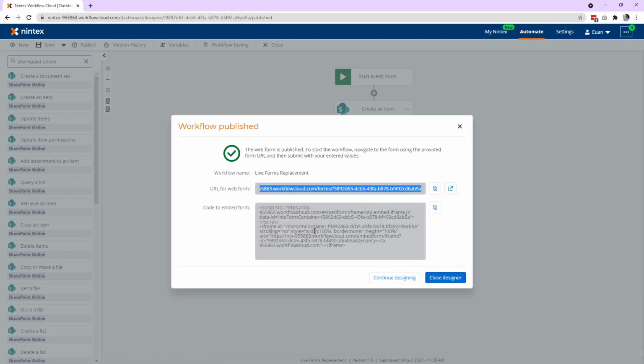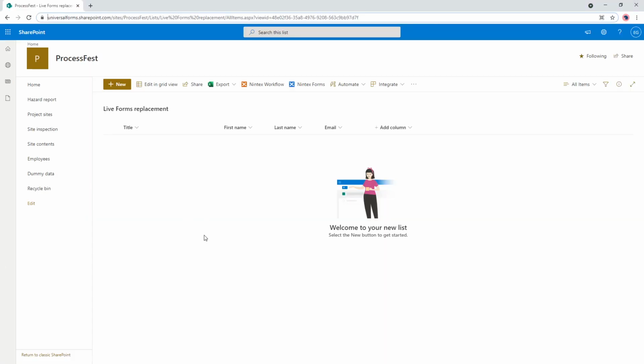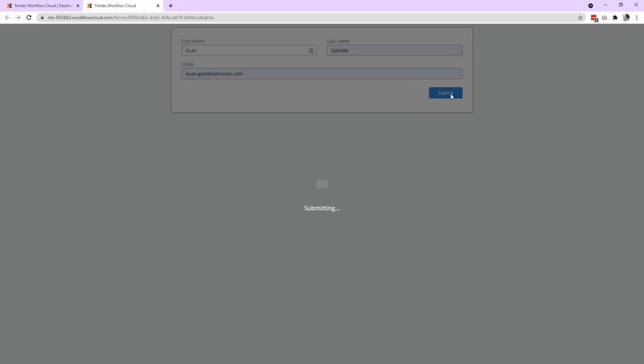Once it opens up, with public anonymous forms you have the ability to embed it in another website or just use the full URL. I'm going to click on this button and open up the full form. I'll switch back. There's no data in my list right now, so I'll press refresh. If I come back to here, I'm filling out my form like I'm a public anonymous person: my name, my email address, and press submit.